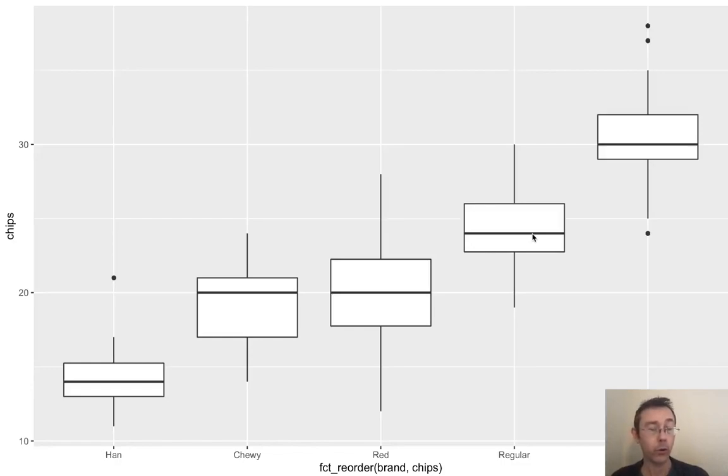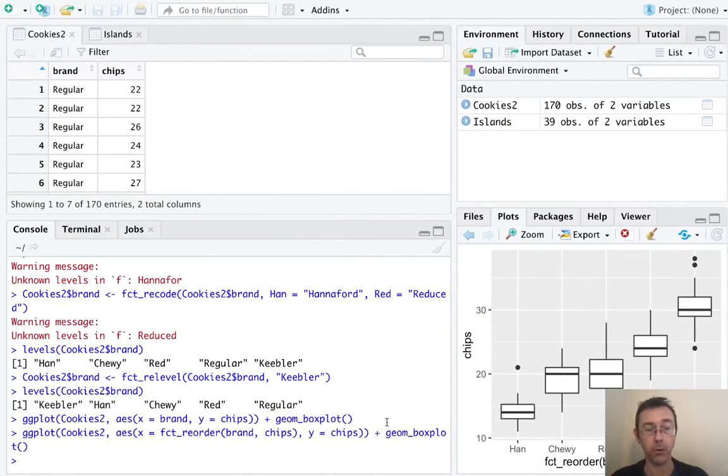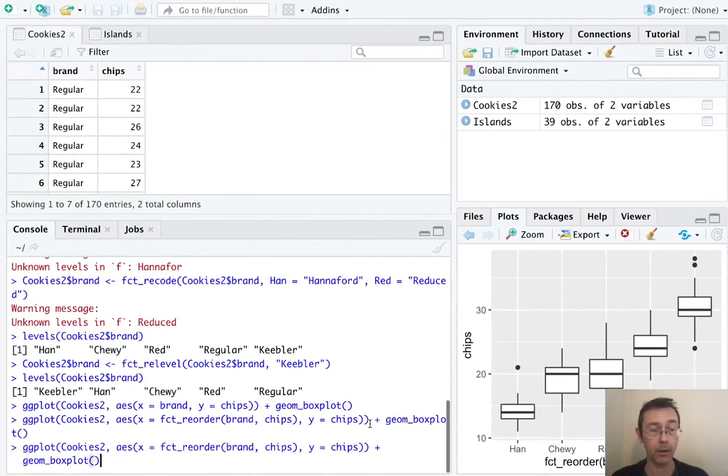So R has sorted the brand variable according to the number of chips, but it applied a function underneath the hood. In particular, R decided, sort of by default, that it would sort these categorical variables according to the median value of the quantitative variable that I specified, that is the number of chips. And so you'll see the median, which is denoted by the middle line in each of these boxes, is increasing here. Of course, there are other ways to do that. We could do it according to mean or any number of other functions, including ones that we make.